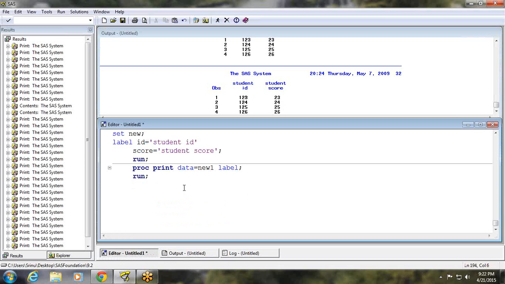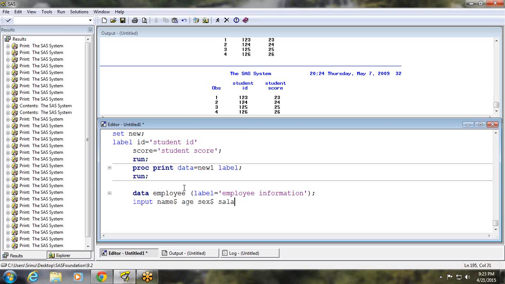So if you want to change the variable name, you can use the label statement. One more example you can check: data employee. You can write here label is equal to employee information. Input name, age, sex, salary. Then you can write the label statement.